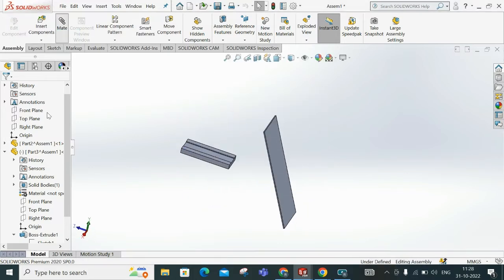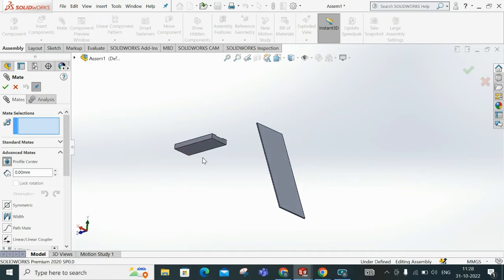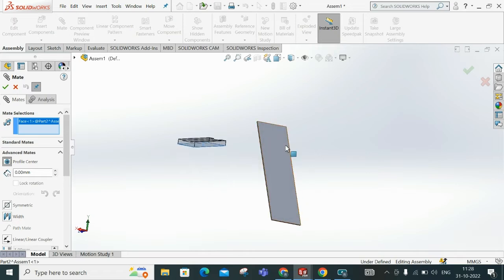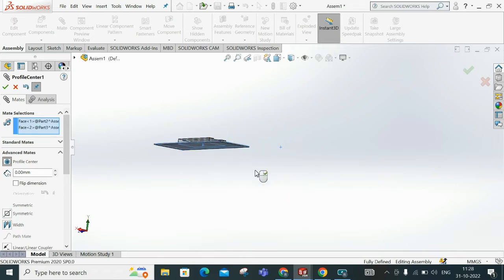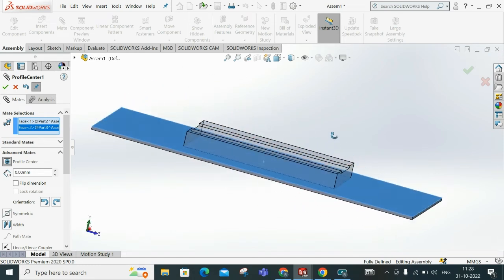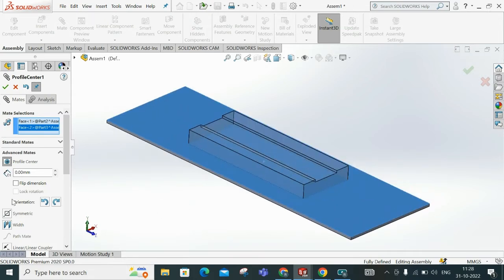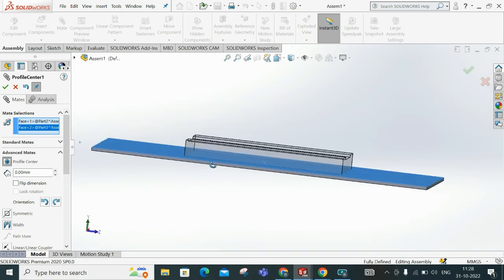We were talking about the standard mates. The first mate under the advanced mates is called profile center. In profile center, I'm selecting this face and this face. You see, the center point of those two faces got aligned. It is not just coincident. It's also making sure that the center point of this face and the other face are touching each other. Here also, we can give a spacing between them.